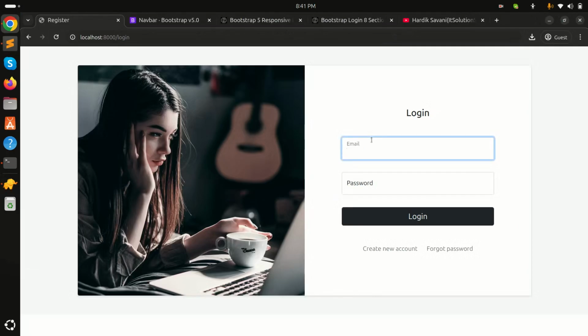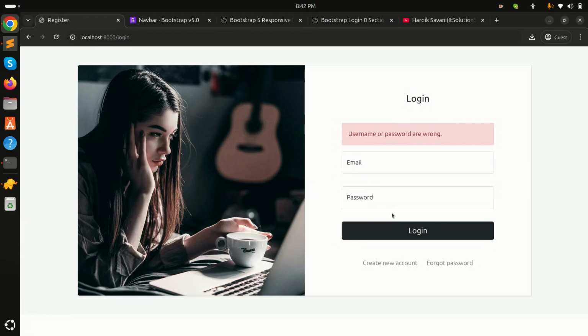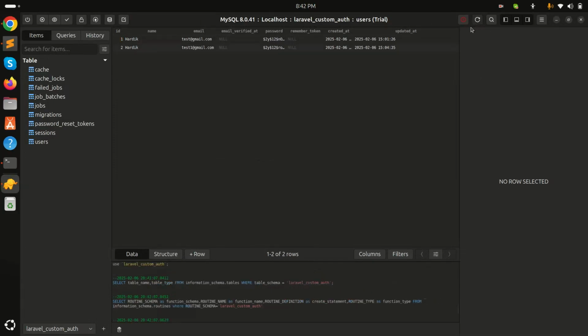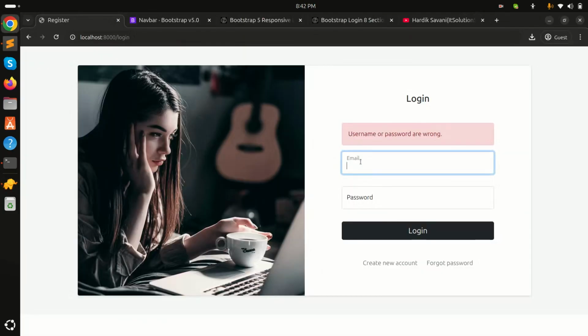Okay, so first of all, what I will do, I will say test 333. I will do the wrong one. Okay, .com 123 456. Click on login. You can see that username or password are wrong. Okay, now let me try with the correct one. So let me go here, and if I refresh, you can see that test at gmail.com and the password was 123 456.